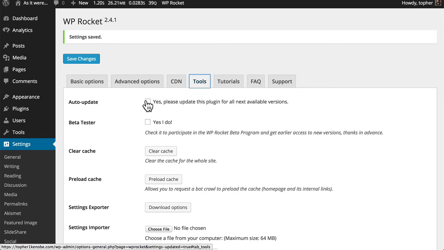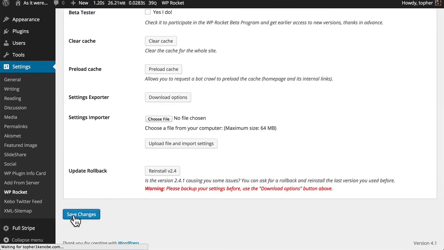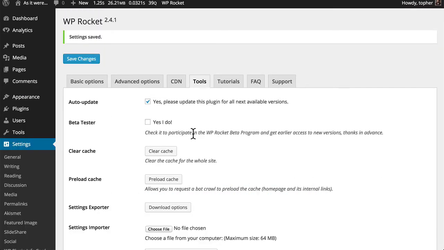There's an option here to auto-update. I'm not sure why it's not checked, since I said yes at the very beginning. Then there's an option to be a beta tester. If it's very, very important that your site stay up all the time perfectly, you probably shouldn't do this. This is my personal blog, though, and I don't mind if it goes down a little bit. It makes me look at it more often. So I'm going to say yes.